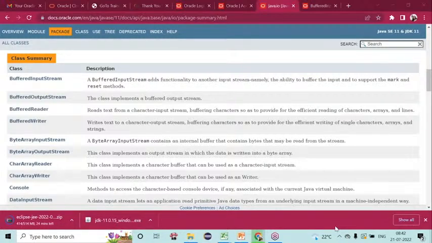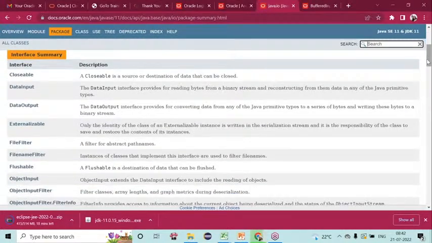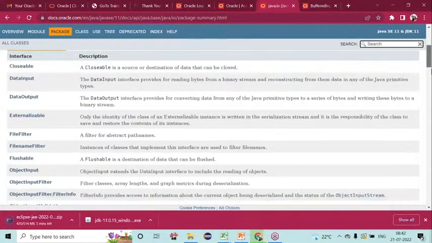Observe. Scroll up and see how the naming conventions are followed. Same or not? Camel case. DataInput, D caps, I caps. DataOutput, D caps, O caps. Camel case. These are the naming conventions which need to be followed for classes and interfaces. Click any one of the classes. Come down and click any one of the classes.